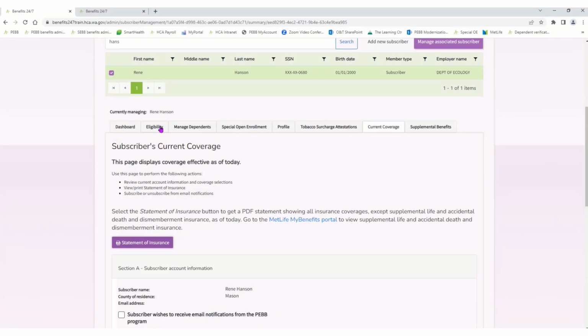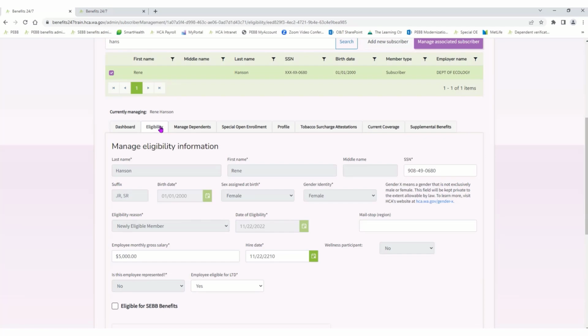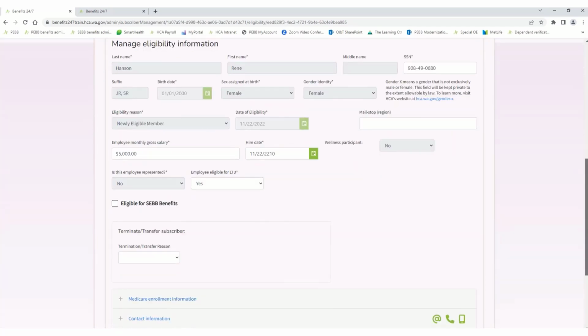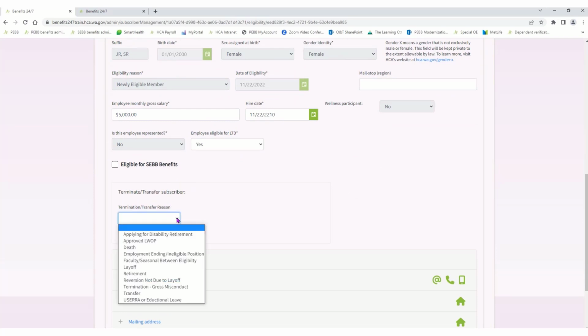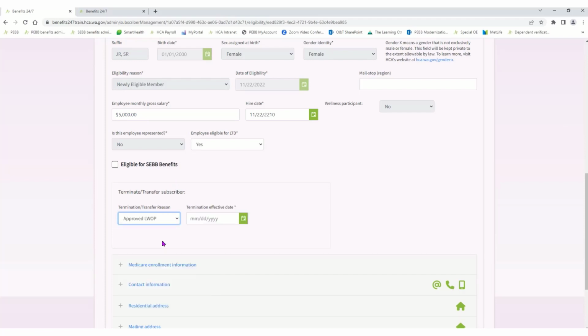I am going to now go to this Employees Eligibility tab. I will come down the page a little bit, and again in this Terminate or Transfer Subscriber area, I'm going to click on this box, and I'm going to go ahead and click on Approved Leave Without Pay. So I am terminating eligibility for this employee due to this reason.